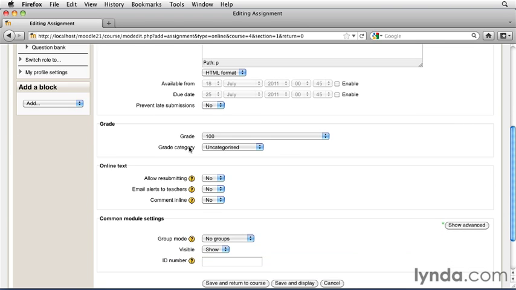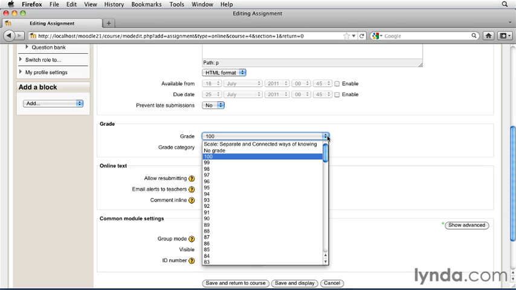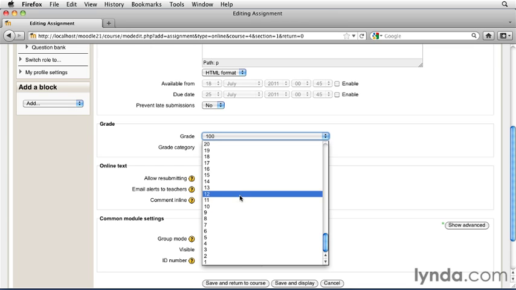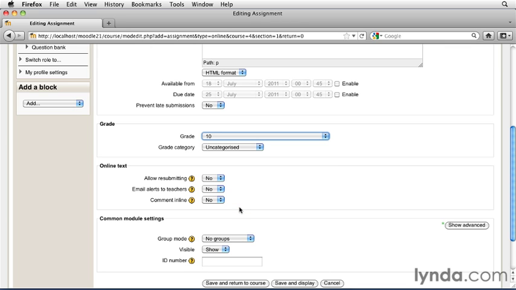The next section is the section on grades. All assignments generally start off being worth 100 points. And what I would like to do, because it's just a getting started thing, is bring this down and make it only worth 10 points.